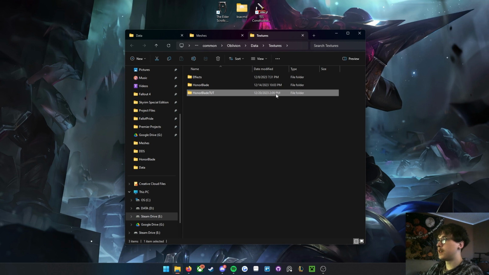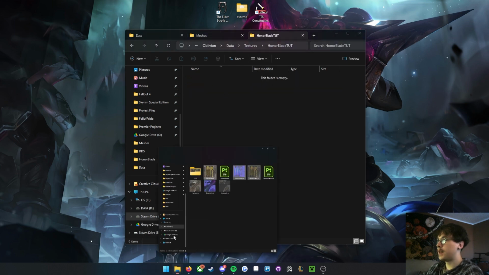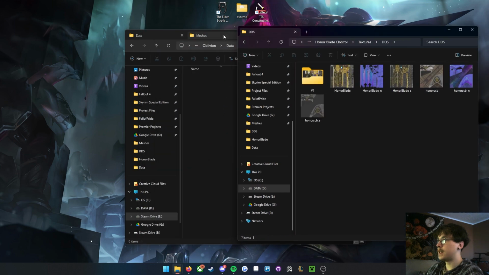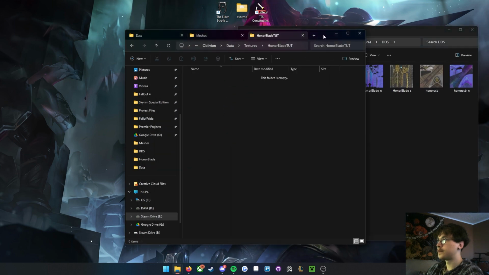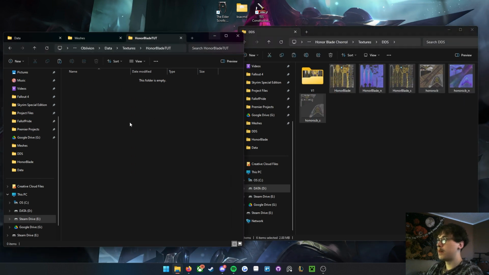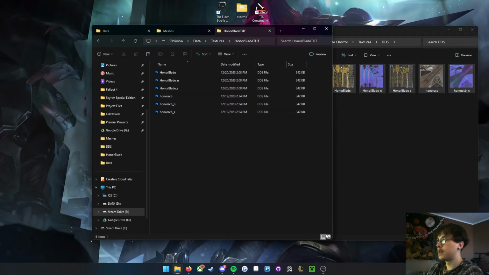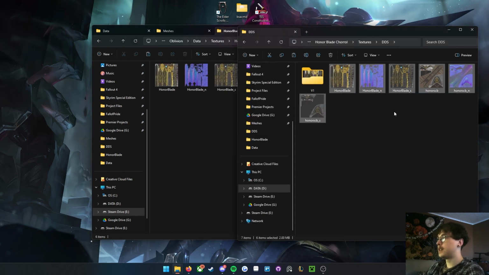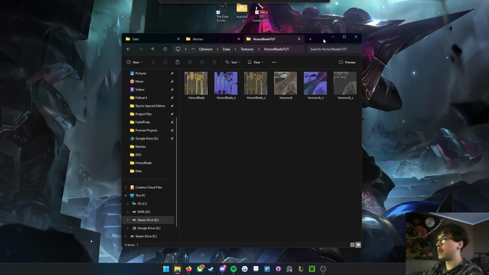So for the textures folder that you just created, double click it and then grab the textures that we just exported as a DDS a second ago. Copy them and then paste them right in. So now we got our textures in there, so we won't have to worry about that later.